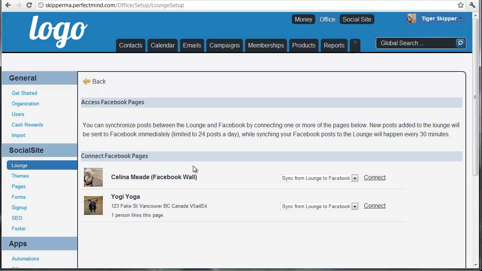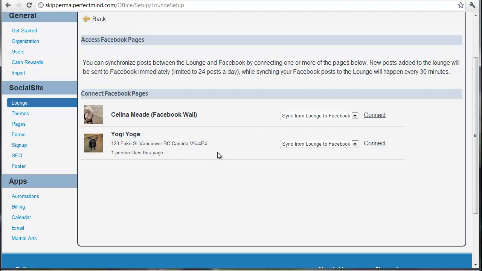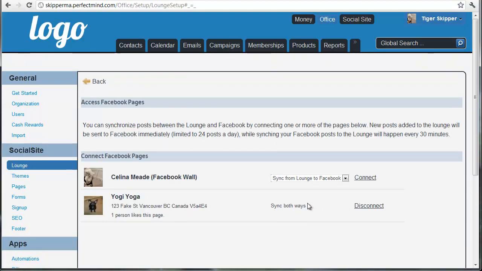So what we'll see here, like I was talking about before, it's got my personal page as well as my business page. If I want to link it, I have three main options. I can have lounge information go into Facebook, or I can have just the Facebook information come into my lounge. Personally, I like it to go both ways, so there's an open line of communication. What I'll do then is connect, and I can start using my lounge. If I make a mistake or I need to disconnect it for whatever reason, I can always click disconnect. Okay?